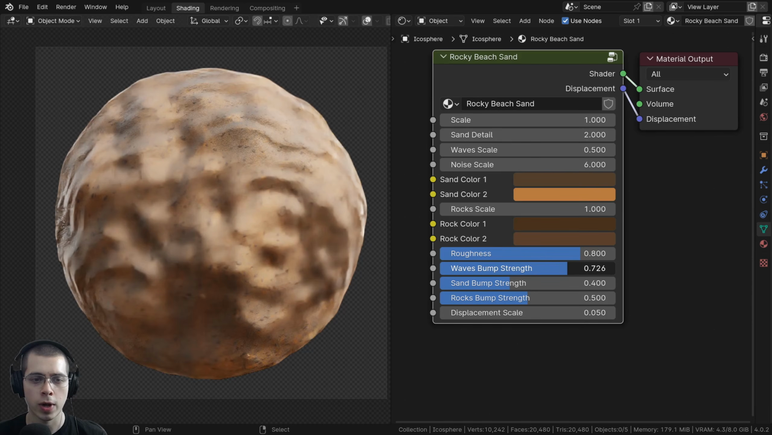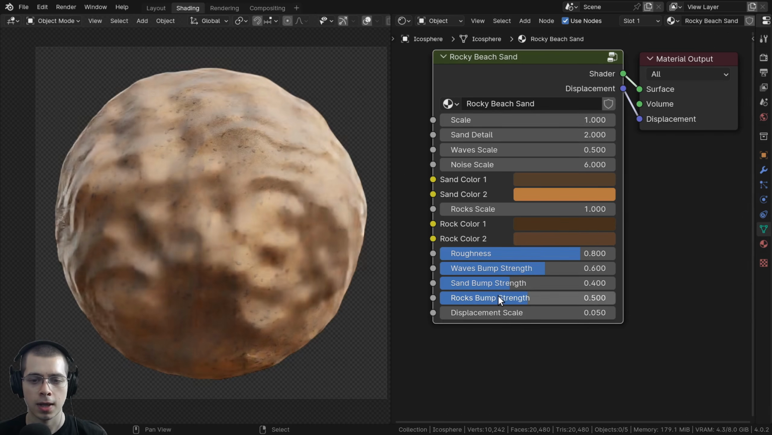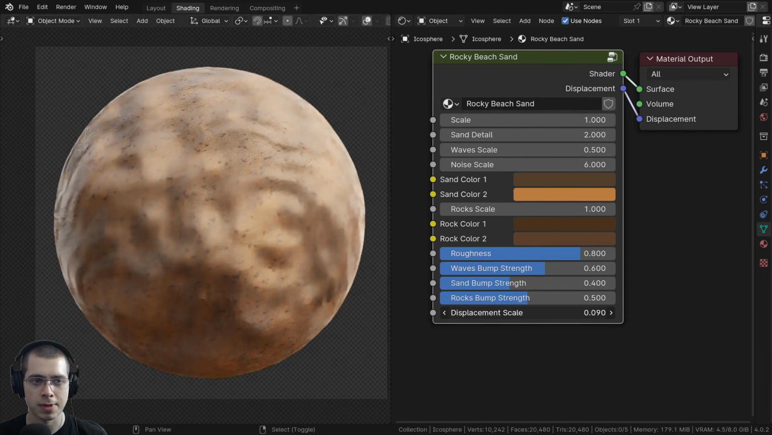And then we also have the waves bump strength. Then we also have the sand bump strength. And then we also have the rocks bump strength to pop that out if you want to make the rocks look a bit bigger. And then we also have the displacement strength to make the displacement actually pop out the mesh.